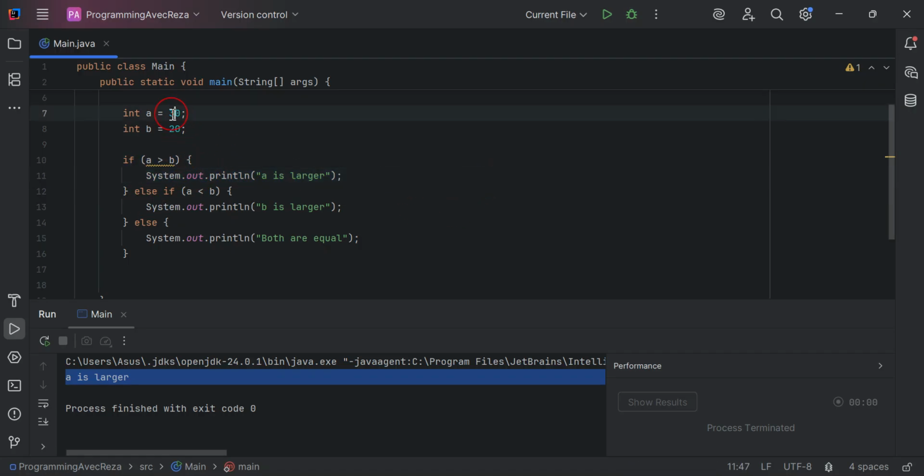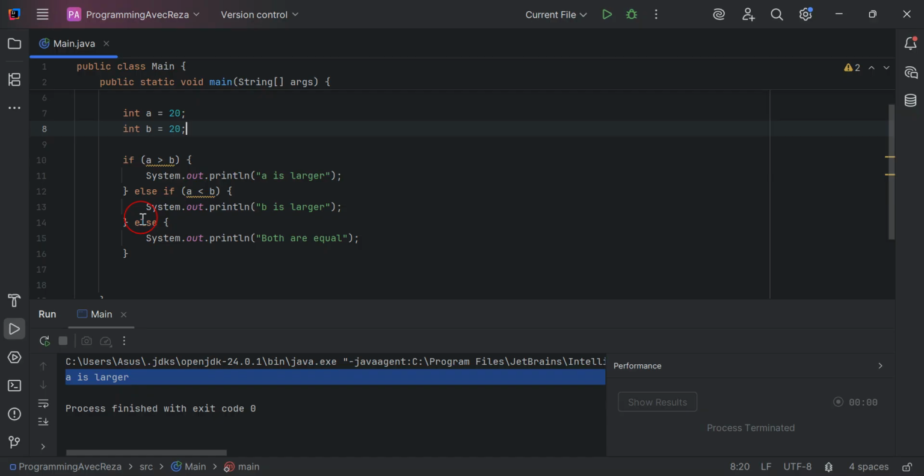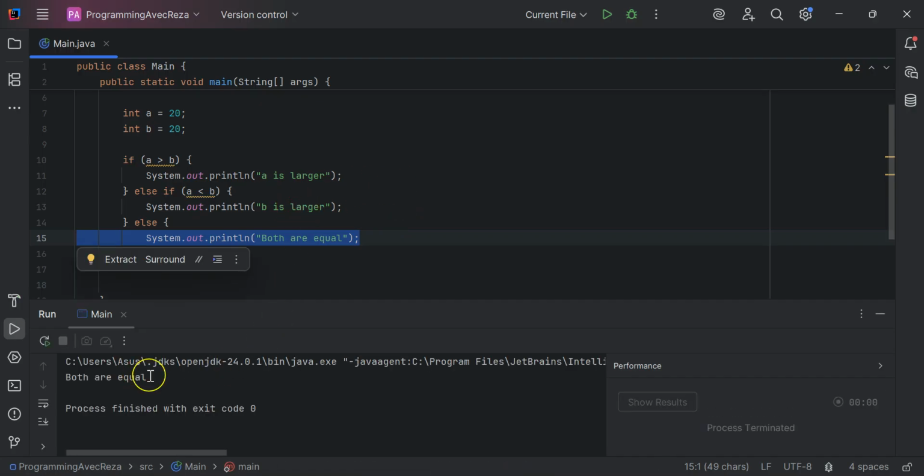So now if I modify a again and put the number 20, is 20 greater than 20? No. Then it goes to the else if part. Is 20 less than 20? No. And then it goes to the else part, which is going to print both are equal. So when I run the code now, we see the both are equal message is shown in the output.